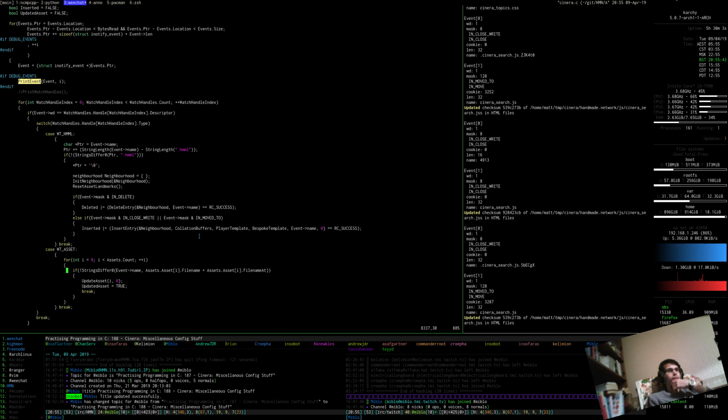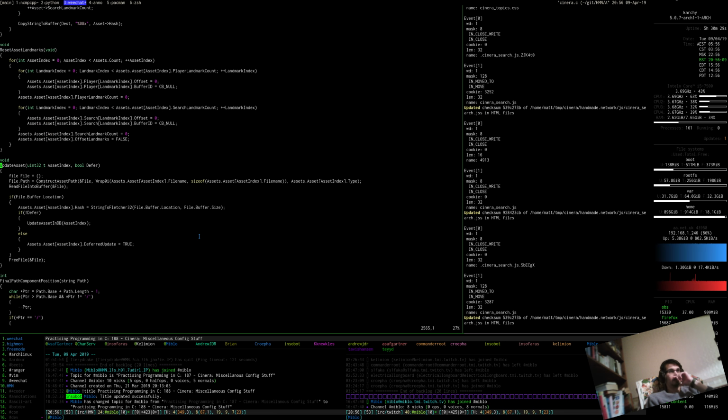Do we ask it? I guess, yeah, here. If the event mask is IN_DELETE, then delete entry. Otherwise, if it's IN_CLOSE_WRITE or IN_MOVED_TO, this guy does that. In either case, whatever the event is, it just goes ahead and does what it does. Not 0 is supposed to be in that situation. Update asset 0. Defer.